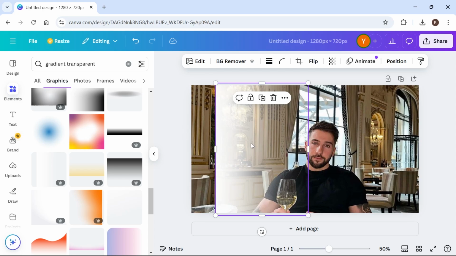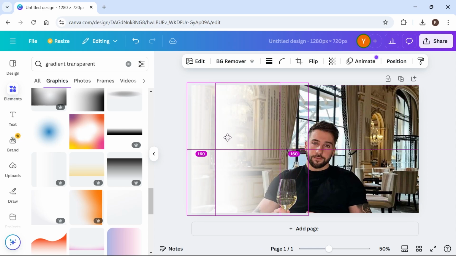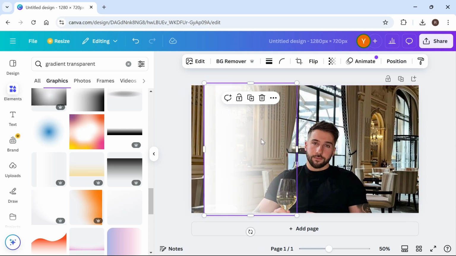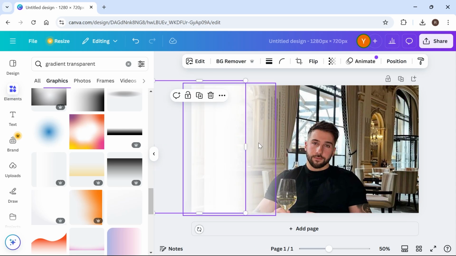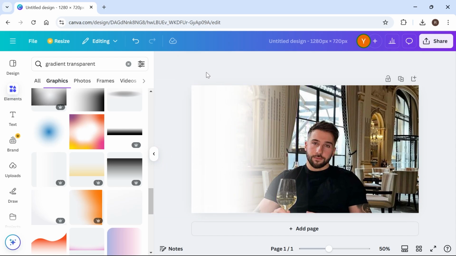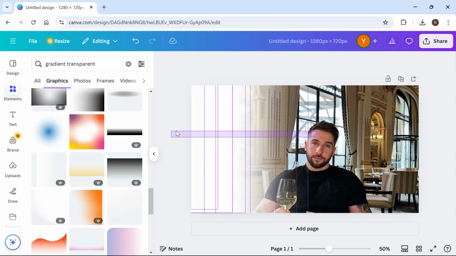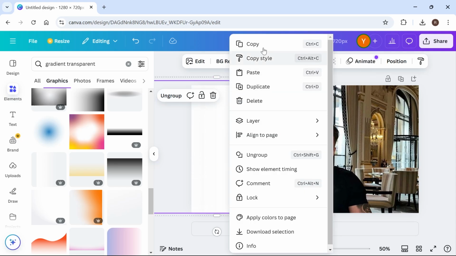Then what you need to do is hold down the Alt key on your keyboard, and we're just going to drag this gradient, and it's going to create another copy like this. And then we're going to drag it again to create another one, and then we can just drag it again to keep making these until we've created this gradient effect like so. It should effectively look more of a solid white on the outside, and then it should start to fade in from the inside. So once you've created this effect, we're just going to drag our mouse to select all of these layers, click on the Group button, and then right click and click on Copy.